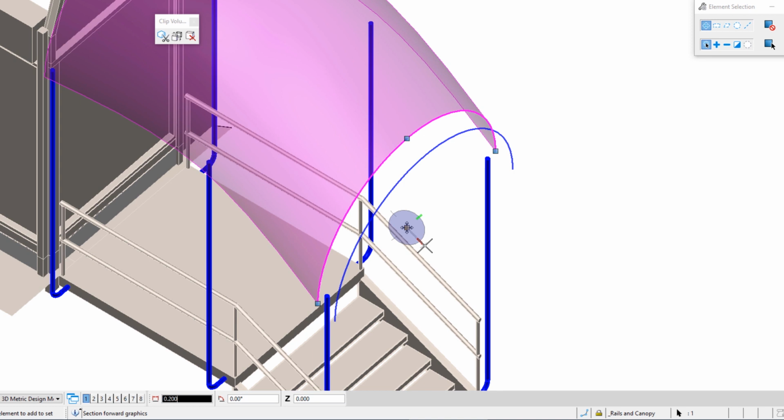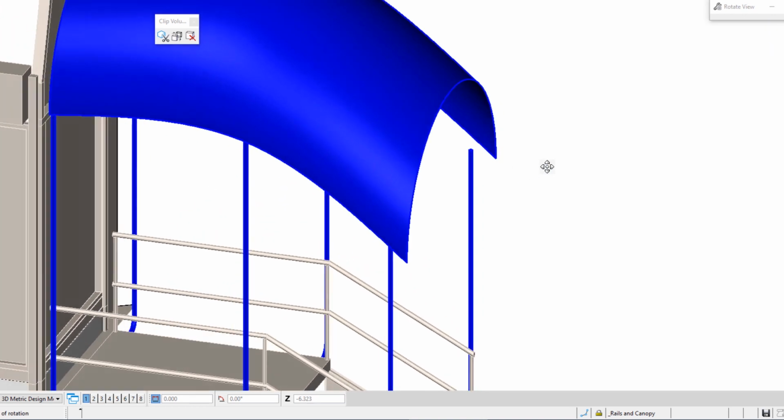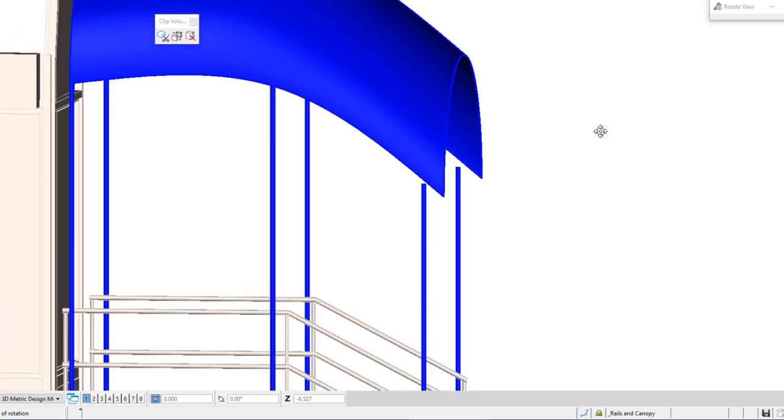Now the distance I want to go is 0.2. So I'm going to type in 0.2. Make sure I'm indexed, meaning near that axis, it sticks. I'm going to data, left click, and I've now extended it out. I'm going to unselect my arc. Let's go ahead and do a rotate, Shift, hold the wheel down, and you can see I've extended it out.